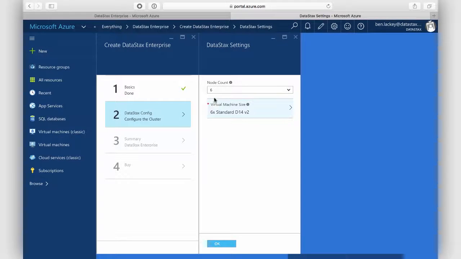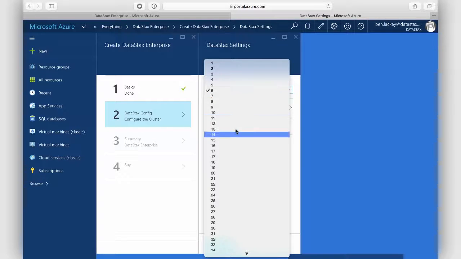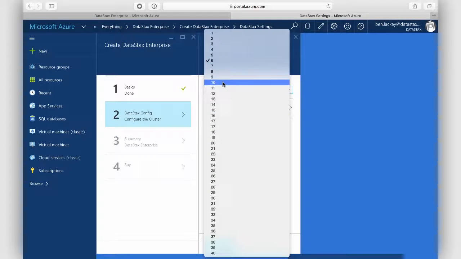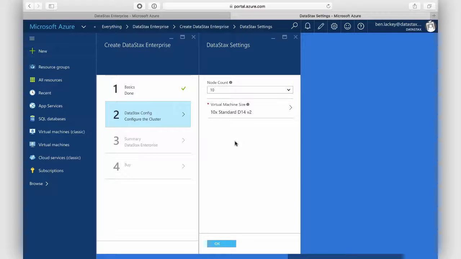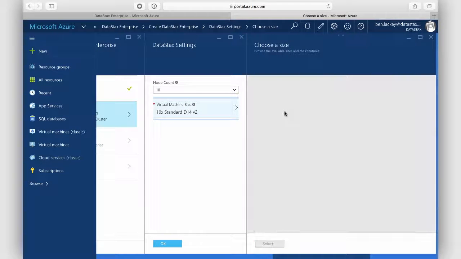And now a couple of things I need to choose. How many nodes I want. So how about 10? Let's create a 10 node cluster. You can have between 1 and 40 nodes. The reason you can't have more than 40 in the marketplace offer is down to a limitation on the I/O for something called a storage account in Azure. We have a workaround for that limitation. If you choose to deploy outside of the marketplace, using command line tools, you can deploy arbitrarily large clusters, so you're not limited to 40 nodes maximum.